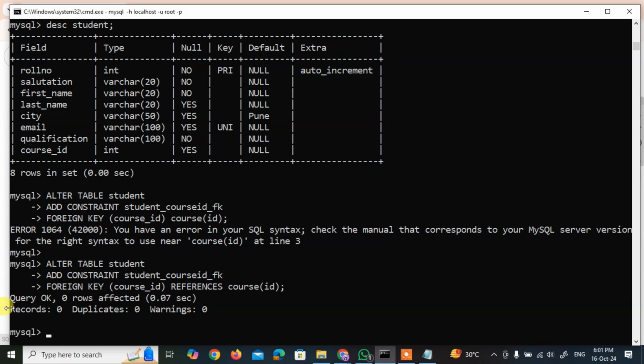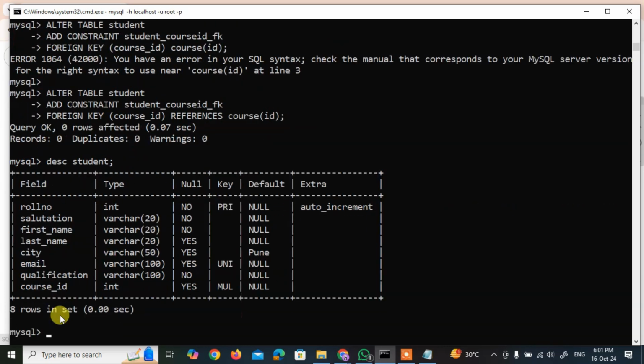And you see query OK. So that's it. That's how we can look at it. Now let's do a describe student. Here you go. So you see the course ID is added with the foreign key to it. Now the next step is that we want to drop this constraint. So we want to drop the foreign key. That's the next step. So how can we drop the foreign key?